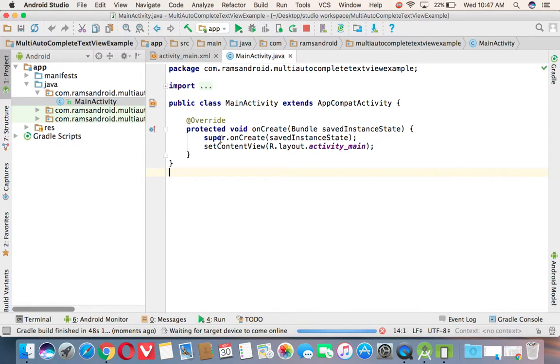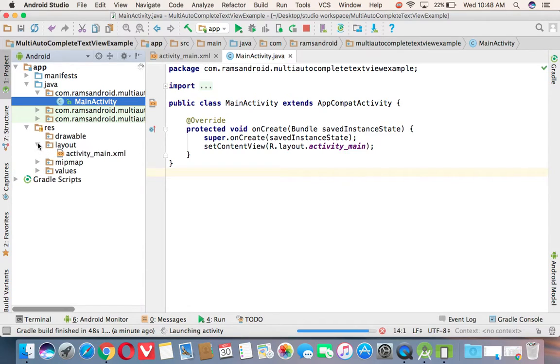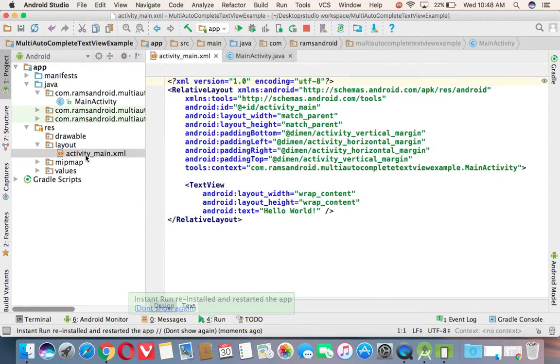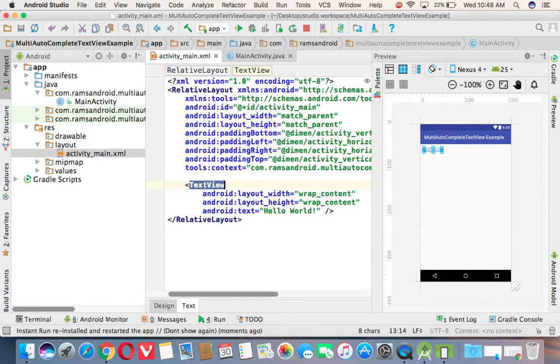Coming to the MultiAutoCompleteTextView, in AutoCompleteTextView you can select only one word, but in MultiAutoCompleteTextView you can select multiple. Here, words we technically call items. Now let us see how we are going to work it out. First of all, I have created the project MultiAutoCompleteTextView. Here in the XML file we are taking the MultiAutoCompleteTextView widget.